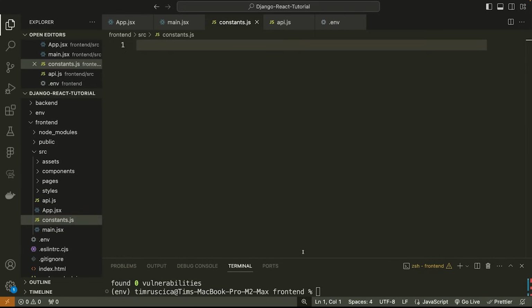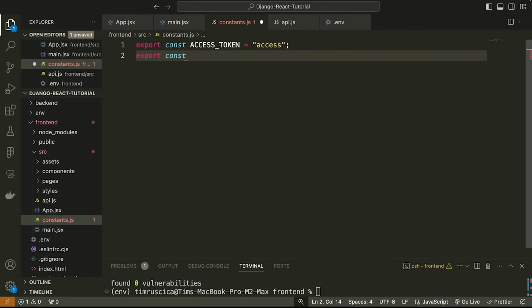I just need to define a few constants that we'll use inside of API. So let's write these constants out. We're going to say export const, and this is going to be ACCESS_TOKEN. And this is just simply going to be equal to access. And then we're going to say export const, and this is going to be REFRESH_TOKEN. And this is going to be equal to refresh.